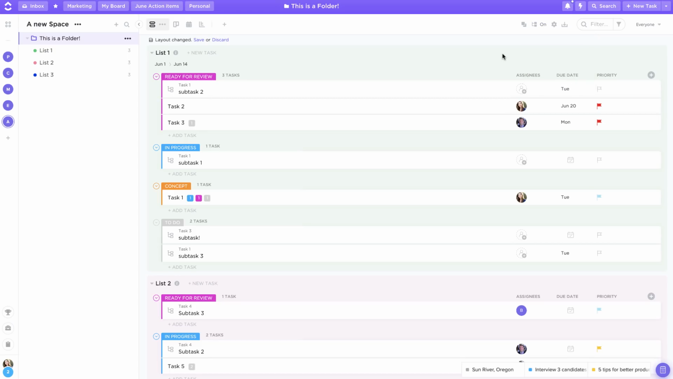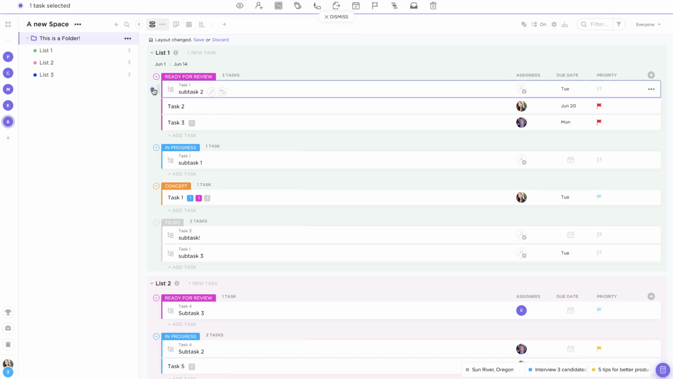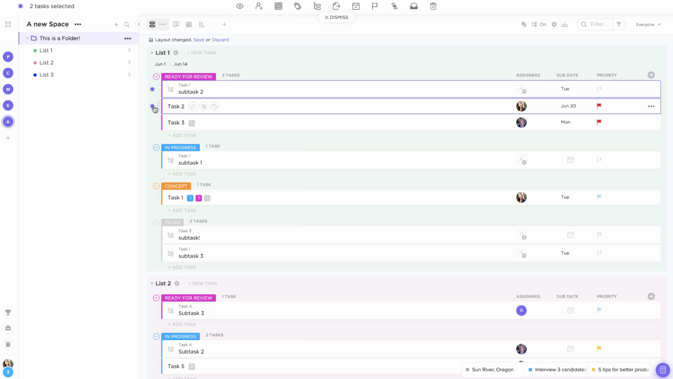You can also make quick changes to your subtasks and tasks with the multitask toolbar. So when I'm in that standalone view, I can just click on this dot next to a task or subtask to select it with the multitask toolbar. From there, I can make changes in bulk to all of my selected items, like setting assignees, changing the status, or even archiving and deleting items.